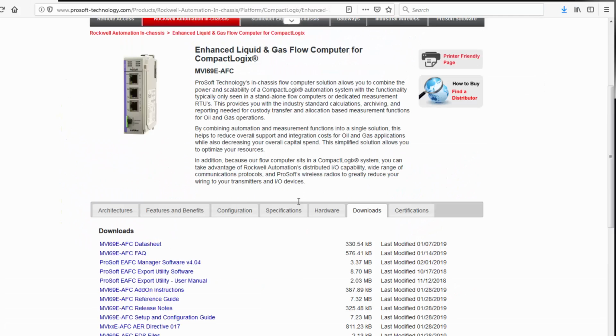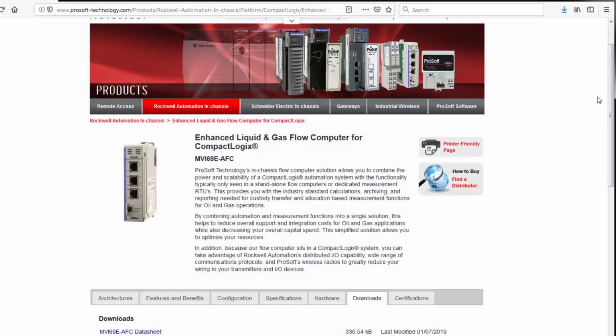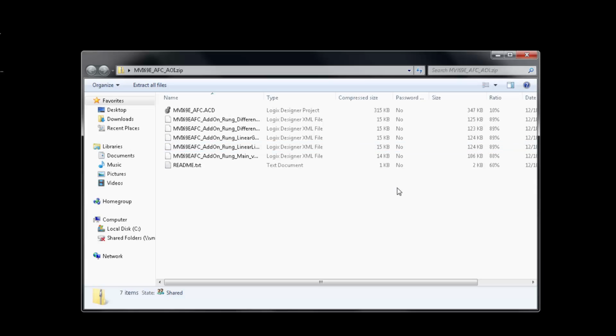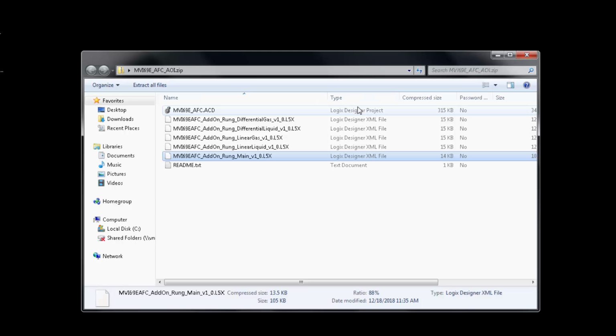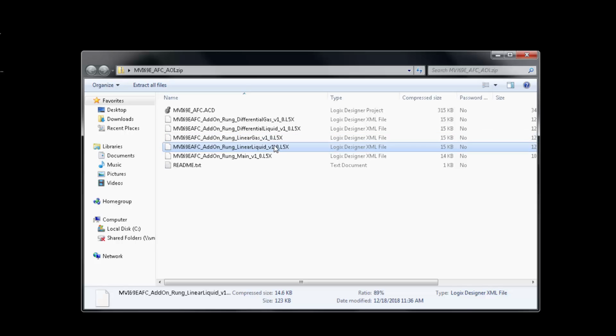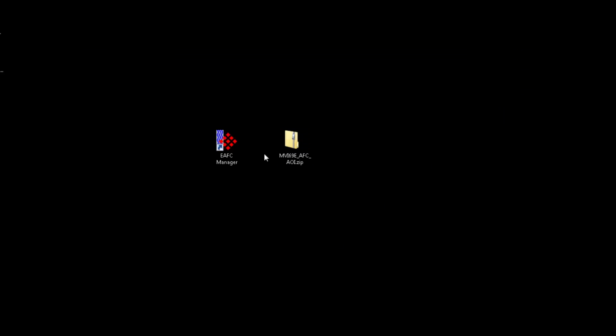Once we have all the files downloaded, go ahead and install eAFC Manager to your PC just by following the prompts. The add-on instruction file that we downloaded is a zipped folder that contains the main add-on instruction as well as 4 additional AOIs, one for each of the main meter types. And this would include a linear gas, linear liquid, differential liquid, and differential gas. We'll go through what each of these are and when you would want to use them.